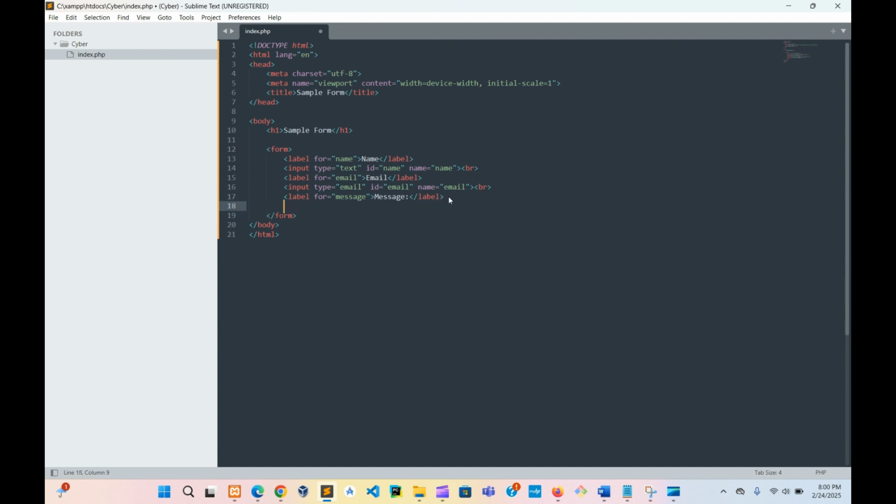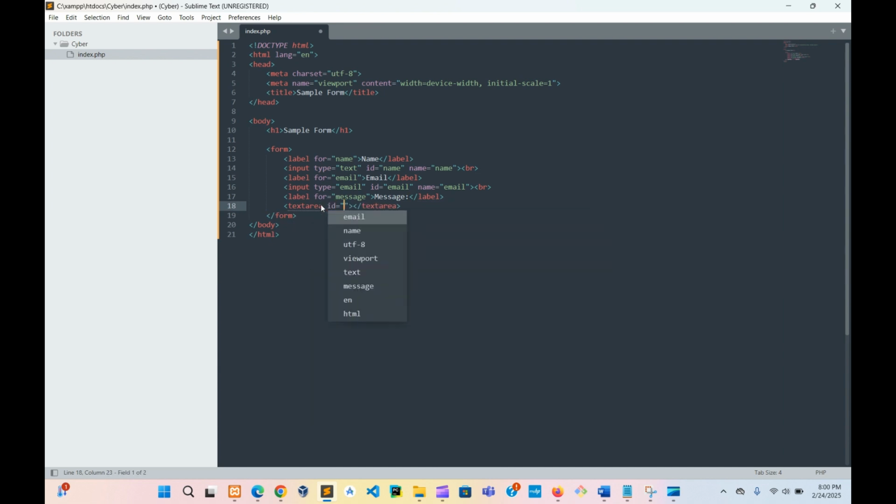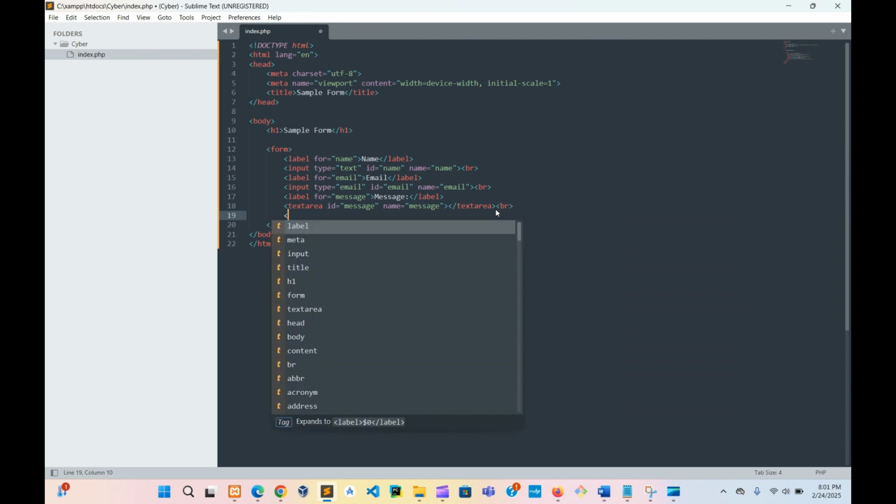Now we can just have a text area. What the text area does is give you a big text field that allows users to type whatever they want to type. We're going to give it an ID of message, and a name of message. And then we can put in a break for a new line. And then now we need one last thing. We're going to need a submit button.